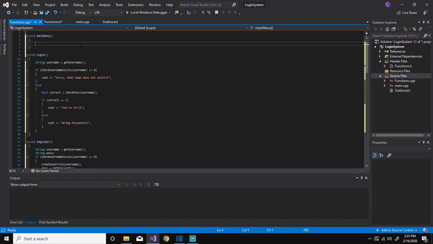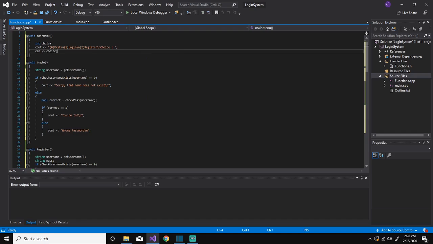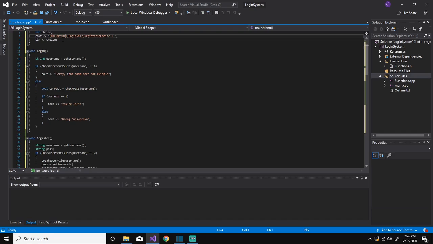Okay, so here in main menu we're going to create an option for them. So we're going to cout, and I'll create a menu real quick. Okay, so what you can see is that I gave them 3 options. They can exit the program, they can log in, or register, and then they enter their choice as a number, which is in the parentheses.